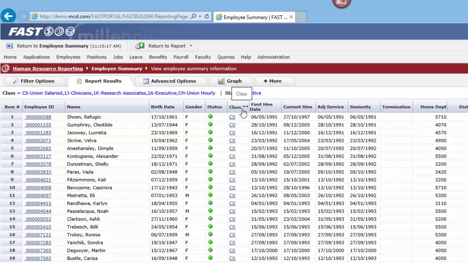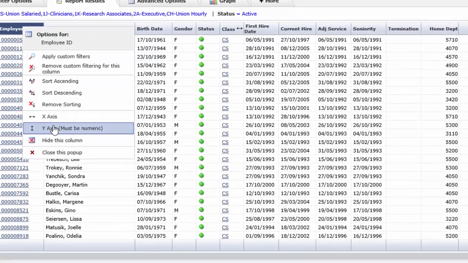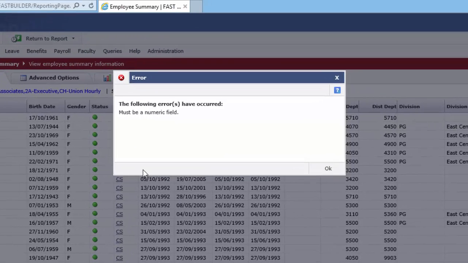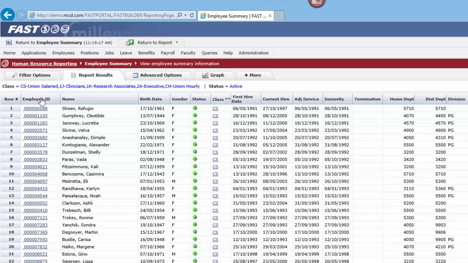Now we also need a Y axis, and what I'd like to do is group my employees and make that the Y axis parameter. Now there's a problem with that because I'm going to get a message here that says the Y axis must be numeric. Okay, so really what I'm looking for is not a list of employees. I want a count of employees. So we can make this happen using the Advanced Options tab.